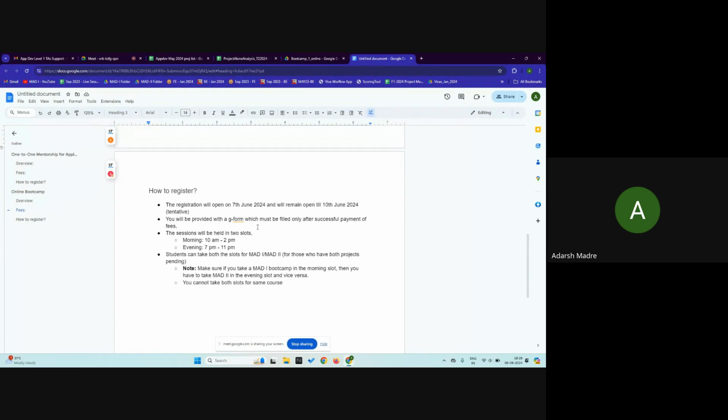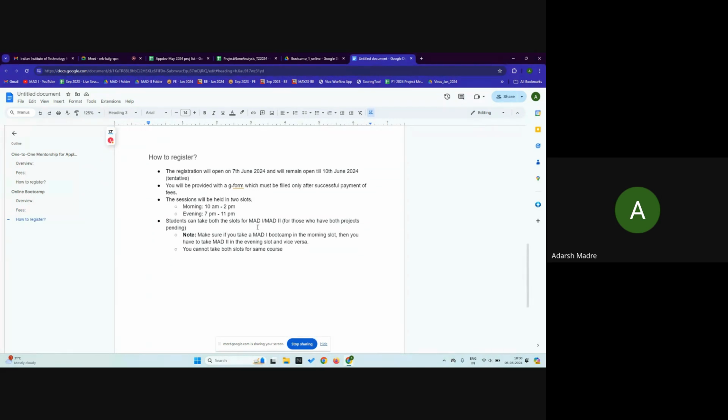the information, you will select the course for which you're trying to take the bootcamp, you will select the project on which you're working. And then you add the payment approved part, the successful payment screenshot that will be placed. So these are the two sessions. The online bootcamp generally happens in two sessions, the morning session and the evening session.